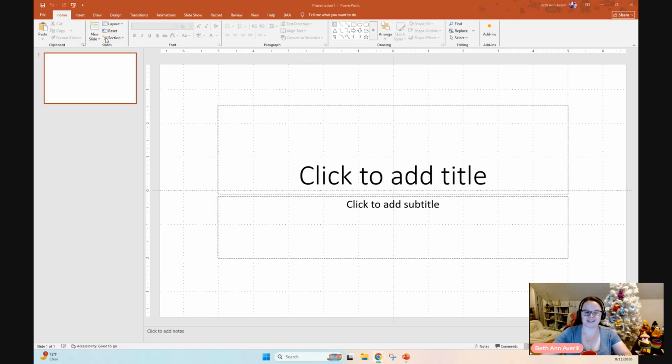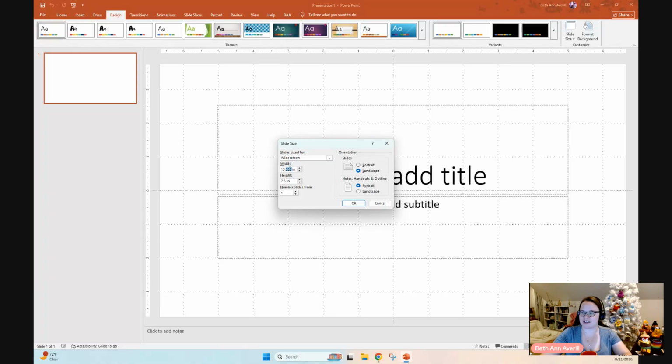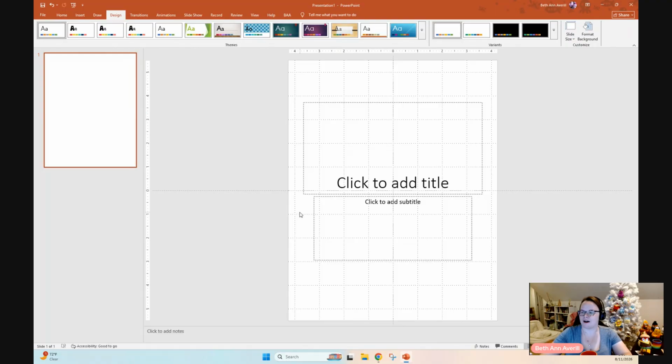So you open up PowerPoint and it's this obvious presentation. You just go over to Design, come to Slide Size, go to Custom Slide Size, and you just change it to 8.5 by 11. 8.5 tab, 11 tab, enter, and then it's going to say maximize fit or ensure fit. There's nothing on your screen, so it doesn't matter. You can do whatever you want. And then you have a piece of paper.